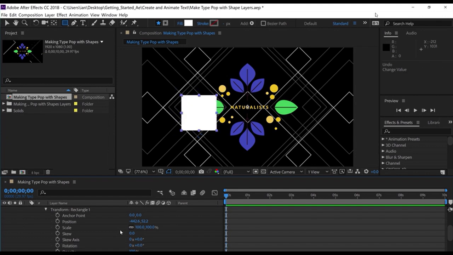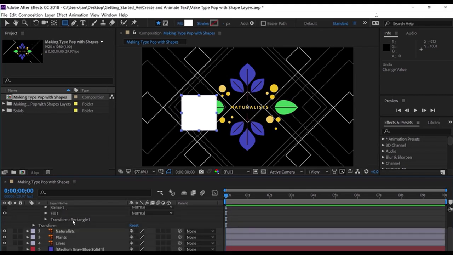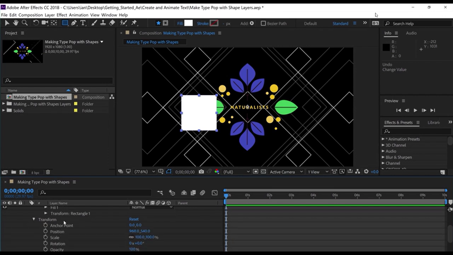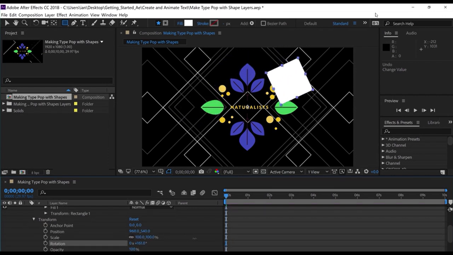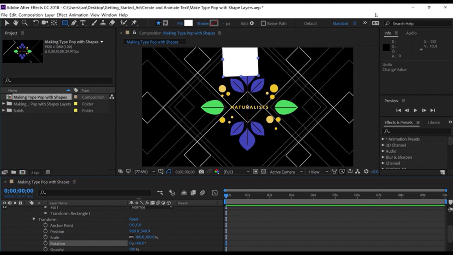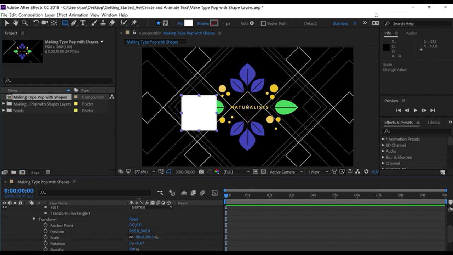I'll press Ctrl-Z on Windows or Command-Z on the Mac to undo that last rotation. And let's collapse the transform for Rectangle 1. Open the transform options for the layer and then click and drag on the rotation, and you notice now the shape is actually rotating around the center of the composition. So again, I'll press Ctrl-Z on Windows or Command-Z to undo that last setting.